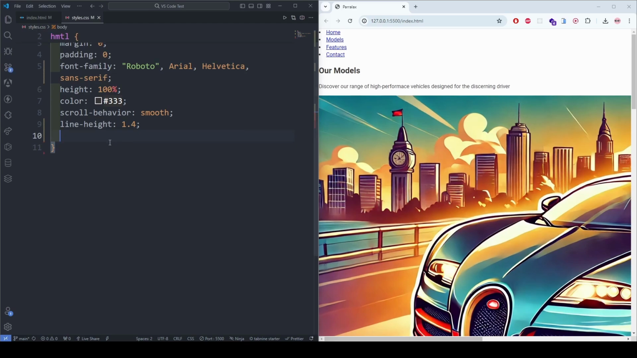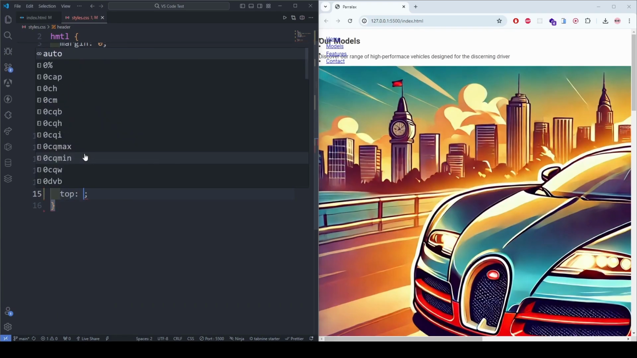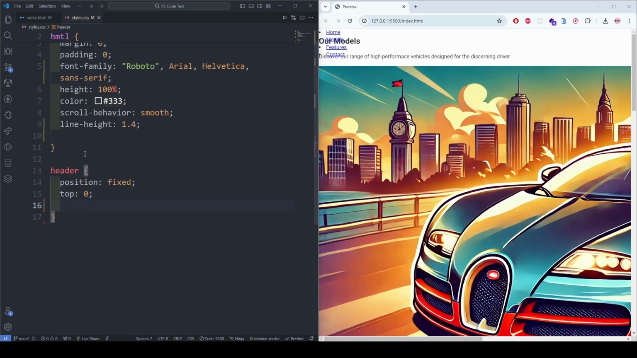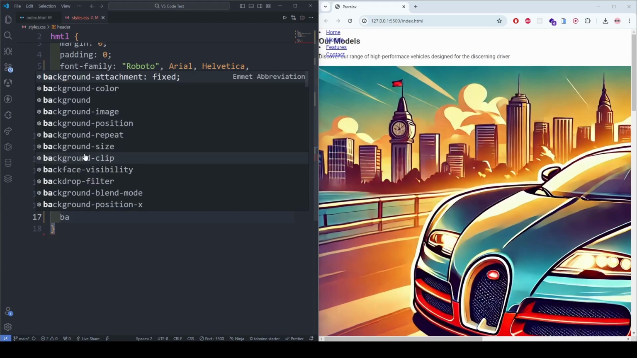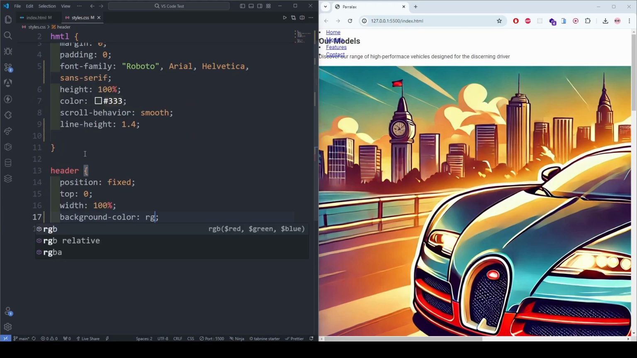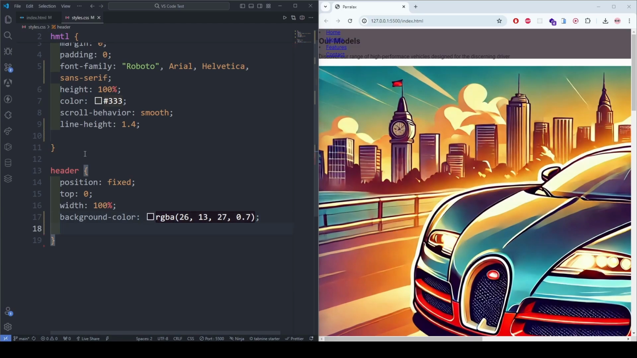Now let's move on to our header. Header is a tag. Position is going to be fixed. Top will be 0. Width is going to be 100%. Background color rgba 26, 13, 26, 0.7. That is the opacity. Z index is going to be 1000.